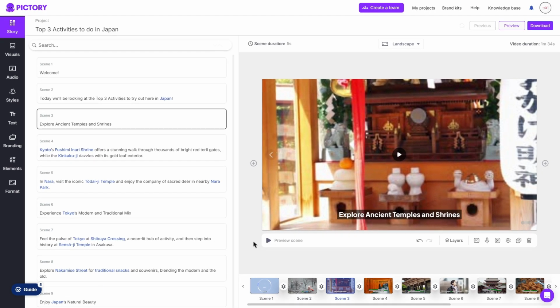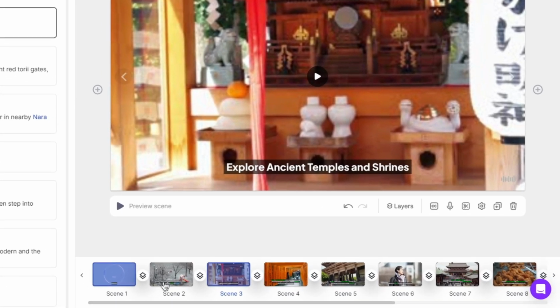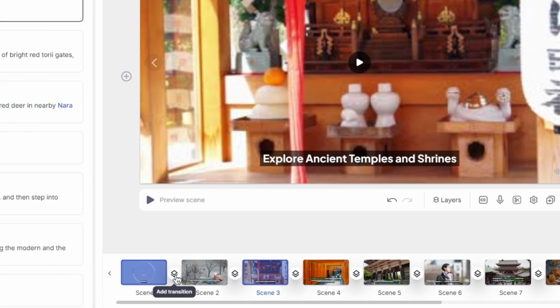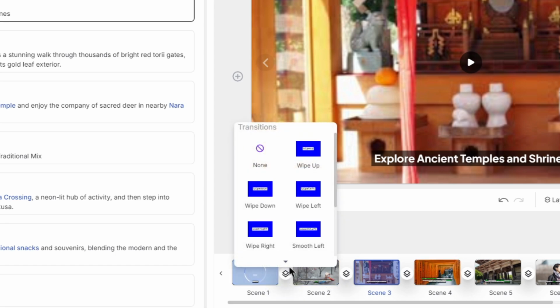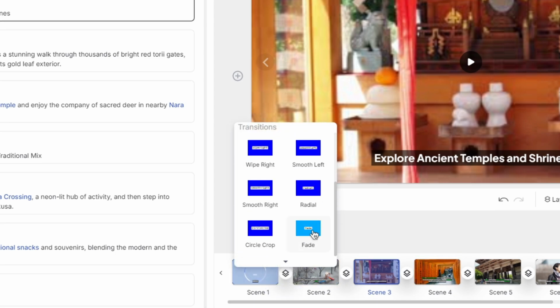Another cool feature that you can also do within your scenes is add a nice transition. So if we look at the timeline in the bottom right here, there's a little icon in between each of the scenes. If we click on this, we can add a transition. So I like to keep things very clean, so I'll stick with the fade transition.